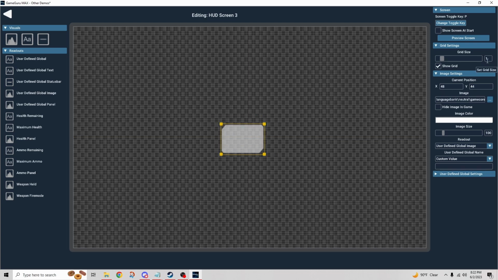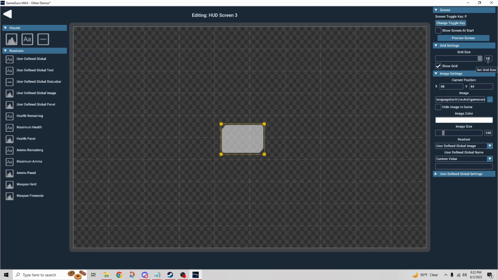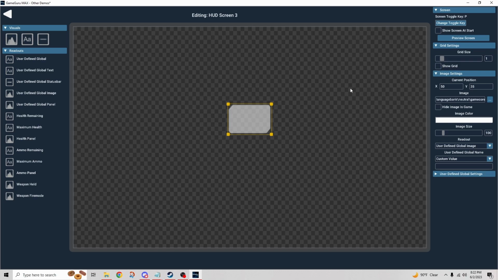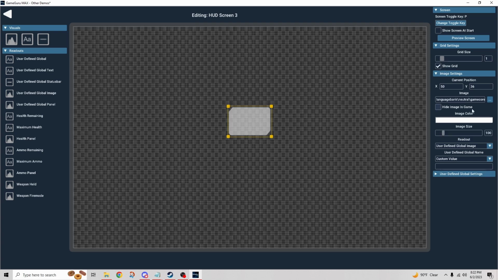You can make it bigger if you really want to, but it just pops around a lot. So I guess if you're using big images, that's where that would be helpful. But for smaller images, or really getting it exactly placed, precisely where you want it, 1 is fine. Show grid is of course important, because otherwise you wouldn't be able to see it. I think it'll still work. It just can't be seen.